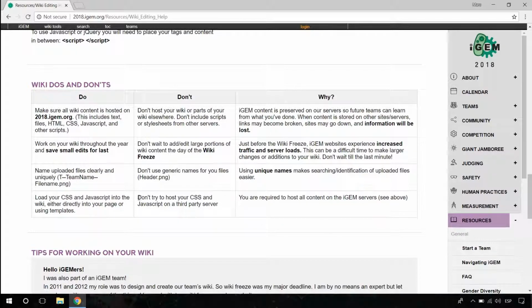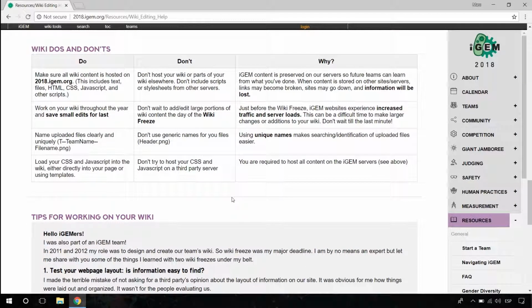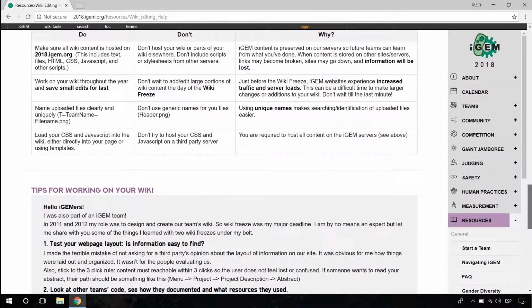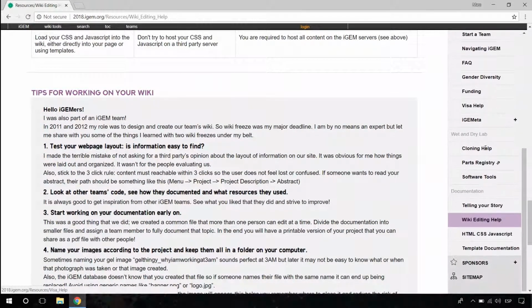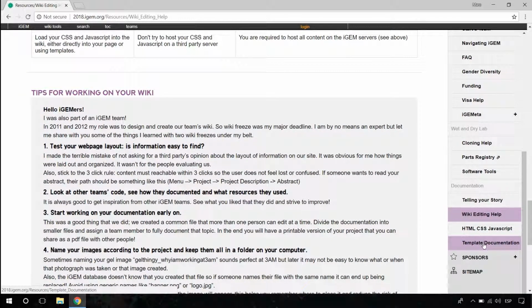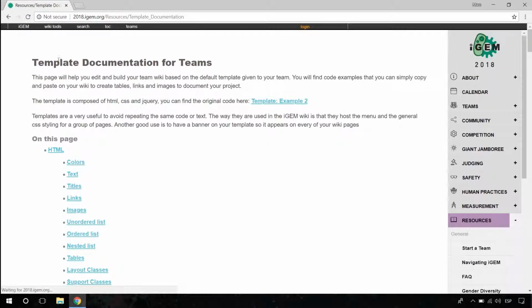They also say that we shouldn't try to host our CSS or JavaScript on a third-party server, like using a CDN, which we have already seen in the wiki rules page. We are then going to move to another page, which is that one, template documentation. In this page, we can find information regarding wiki editing using the default iGEM style.